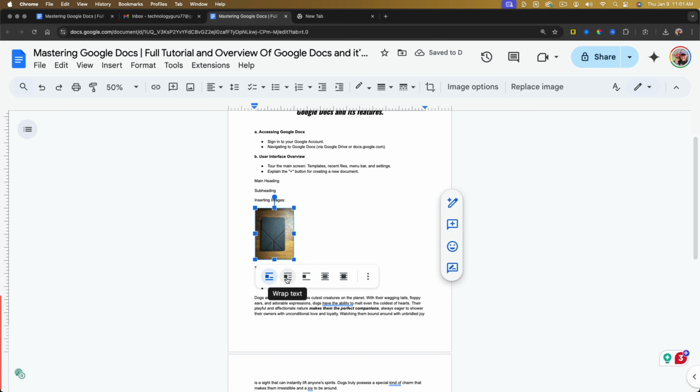And if I wanted to, when the image is selected, there will be multiple ways that the image can react with the text on the page. The first option is inline, so it puts it in line. It doesn't wrap around the text. It puts it directly where you want it.